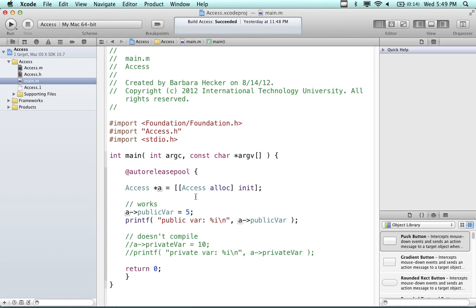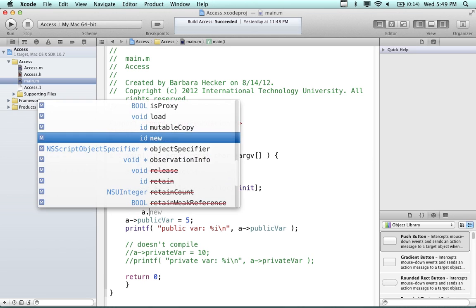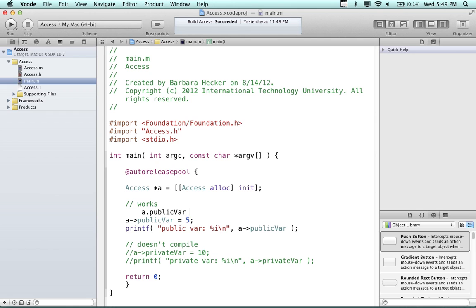Nothing too new here. But this is the new part you might not be familiar with. This is in lieu of dot. If this were just a regular old integer value, but we have an object here that's a pointer object, so we're using this notation instead of the dot. This is very non-standard, maybe it doesn't look familiar to you. But if this were not a pointer, if this were a regular object, we would go a dot public variable equals 5.